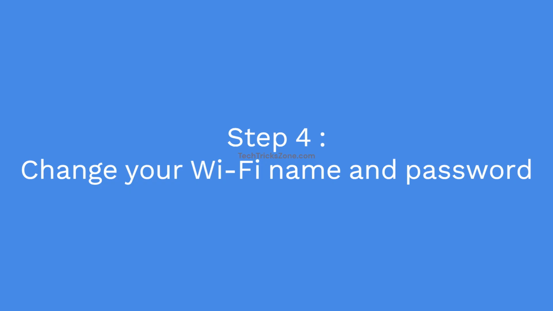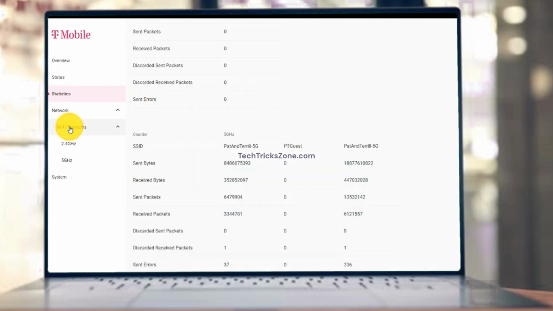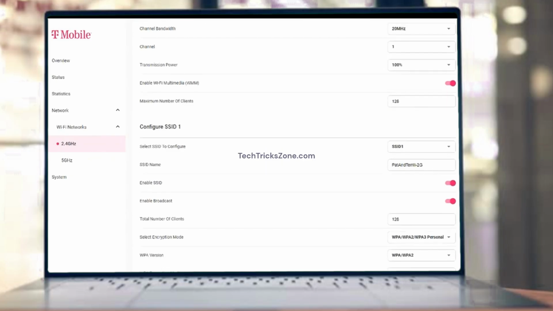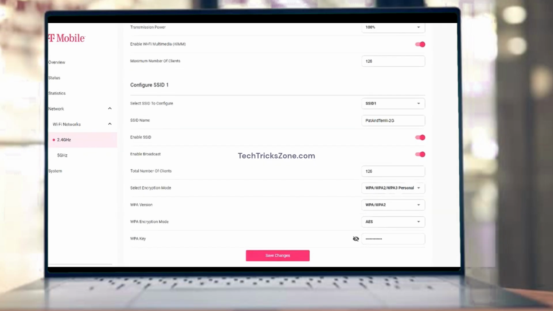Step 4. Change your Wi-Fi name and password. From the left side menu, go to Wi-Fi network, then go to 2 GHz Wi-Fi and 5 GHz Wi-Fi band and change SSID and password one by one. After updating the Wi-Fi SSID and password, you need to connect all Wi-Fi devices again with the new Wi-Fi name and password. That's it. You have successfully logged in and changed the T-Mobile Wi-Fi router default Wi-Fi name and password.